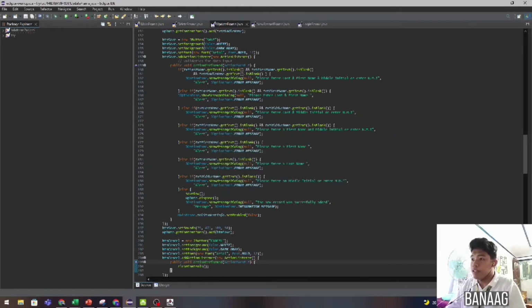If the first name and middle name are blank, please enter a first name and middle initial. While if the first name is the only one that is blank, please enter a first name, and when the last name is the only one that is blank, please enter a last name. And lastly, if the middle name is the only one that is blank, please enter a middle initial.